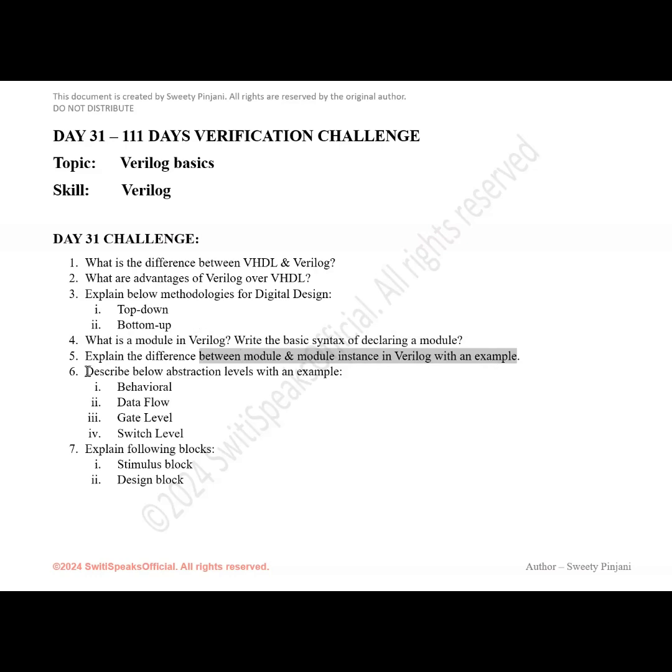There can be different abstraction levels like behavioral, data flow, gate level, switch level. Explain all these abstraction levels with an example.